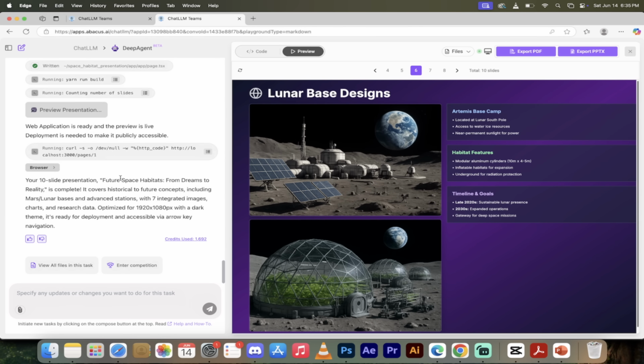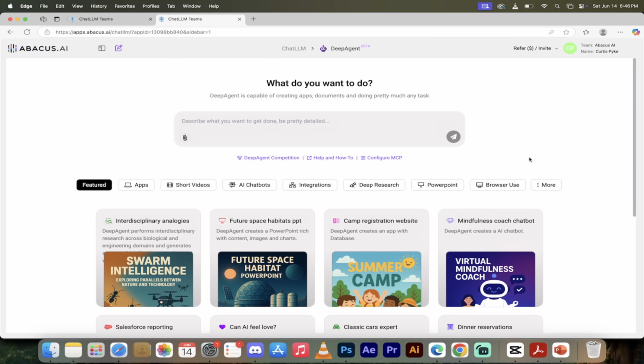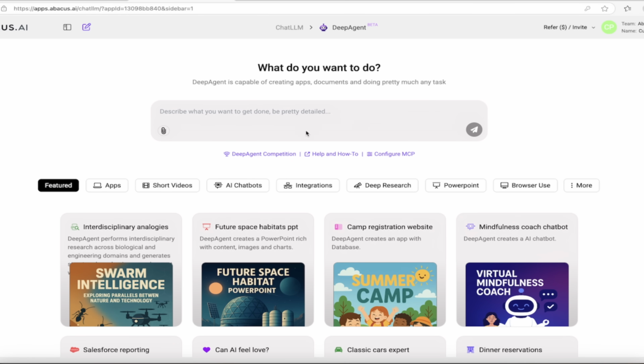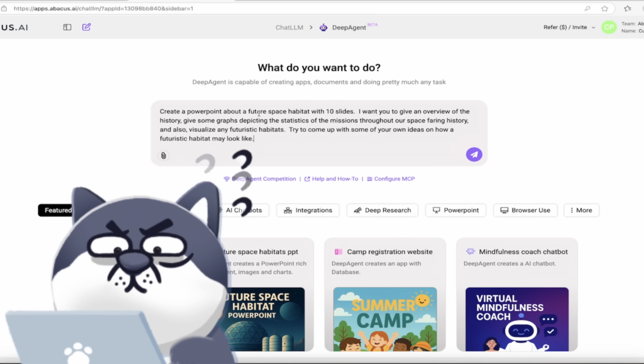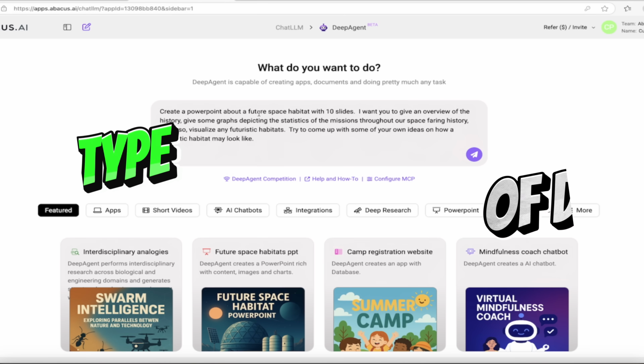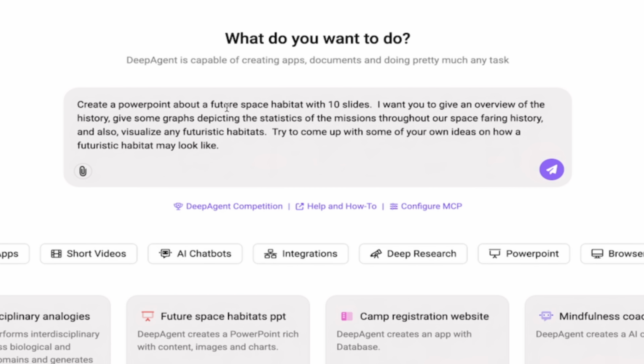So there we go. Now, with all that said, let's go ahead and click on DeepAgent like I've done here. And now let's start from scratch and let's cook up our own PowerPoint presentation. All right, here we go. So we've got DeepAgent opened up. We've got a blank page here. Let's get cooking. So the first step is in the prompt box, type in the prompt that you want. Basically, tell it exactly what kind of document or PowerPoint or research paper that you're looking for. In this case, we've got create a PowerPoint about a future space habitat with 10 slides.